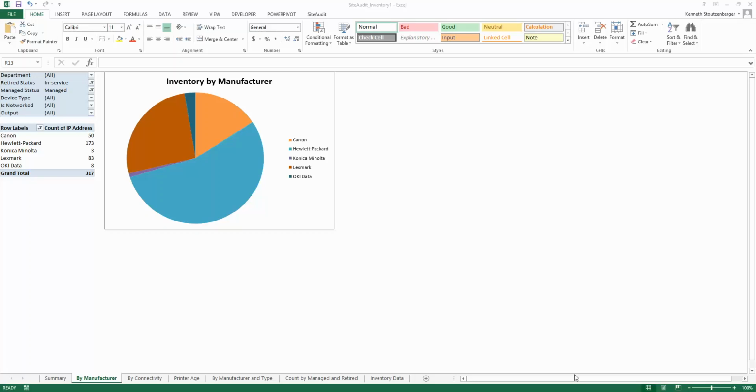In this example, I'm going to show you how to use charts from the SiteAudit Analyzer inside a PowerPoint presentation. And what we're looking at here is an inventory chart by manufacturer. So it's showing the quantity of devices for each of our manufacturers. And perhaps we don't like the way this particular chart looks. So let's change it a little bit, and then we're going to put this chart into PowerPoint and see how we can work with it and update it automatically.